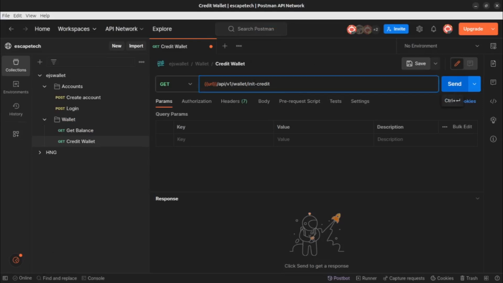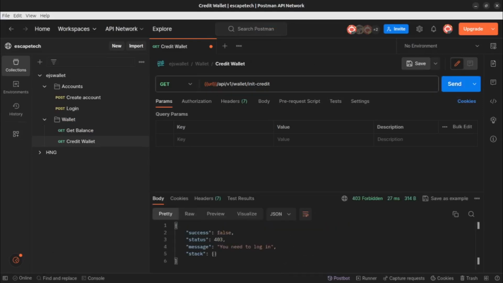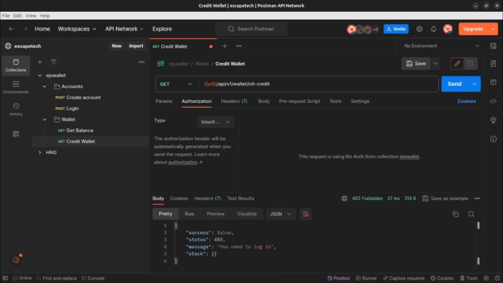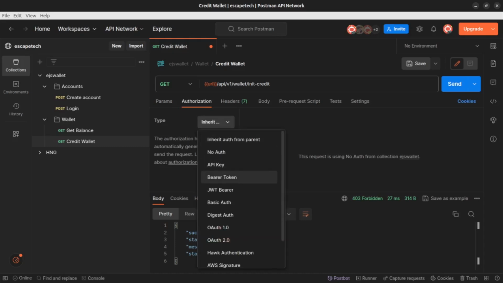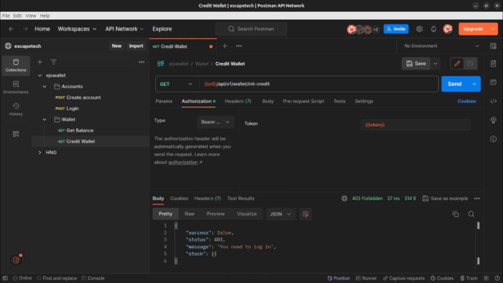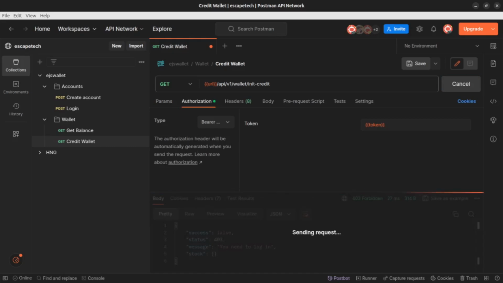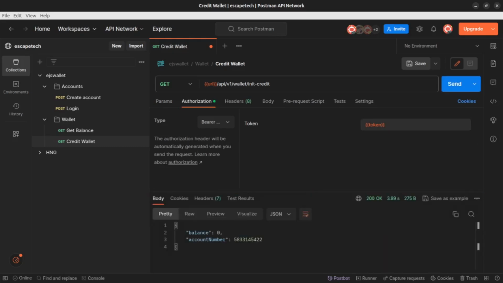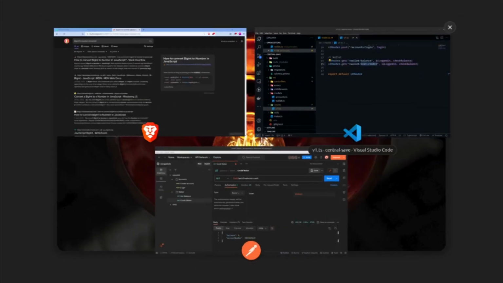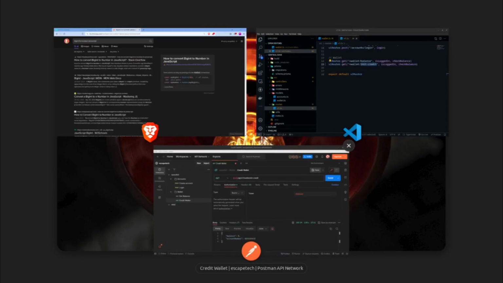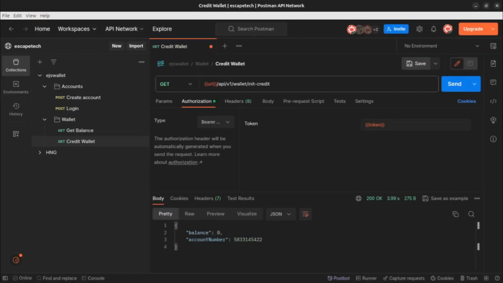Let's try this. Okay, so you need to be logged in. What I need to do now is set up my bearer token and try this again, to be sure everything works as it should. You can see that's not what is supposed to happen. This is supposed to be wallet init credit.